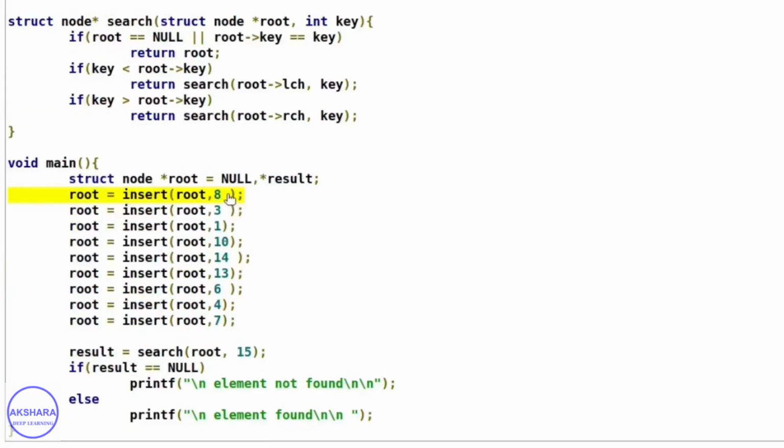Here, suppose we enter all these values and we try to search for this key 15, then this search function will be executed and it will return some node. Here this 15 is not there within this tree, so null will be returned. If this result is null, then we can print element not found within the tree. If this result is not null, meaning we found some key, we can print element found.